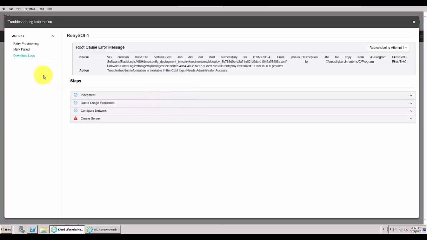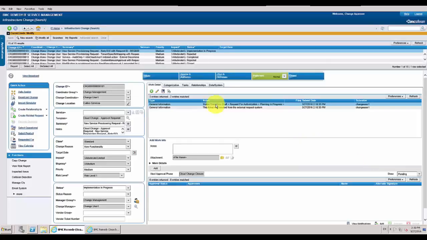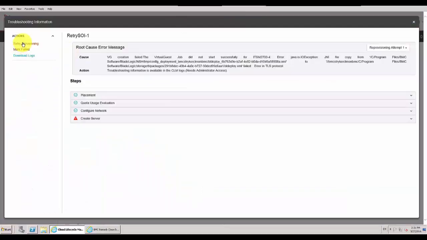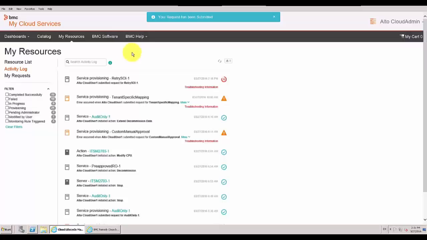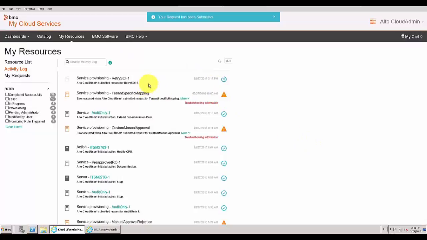Before we retry the provisioning, let's go to the change request. I've logged in as change approver in the corporate ITSM server. The request is still in implementation in progress. That means the change request is not yet closed, though the request has failed. So let's get back and click on retry provisioning. The request is no more in failed state, it is in running state.